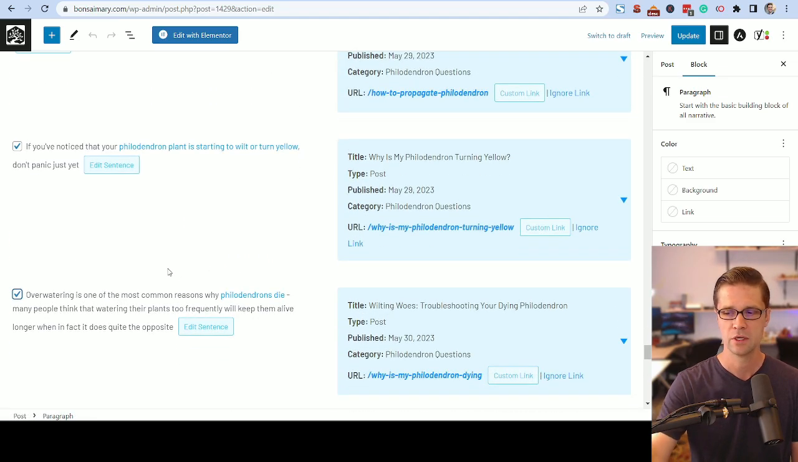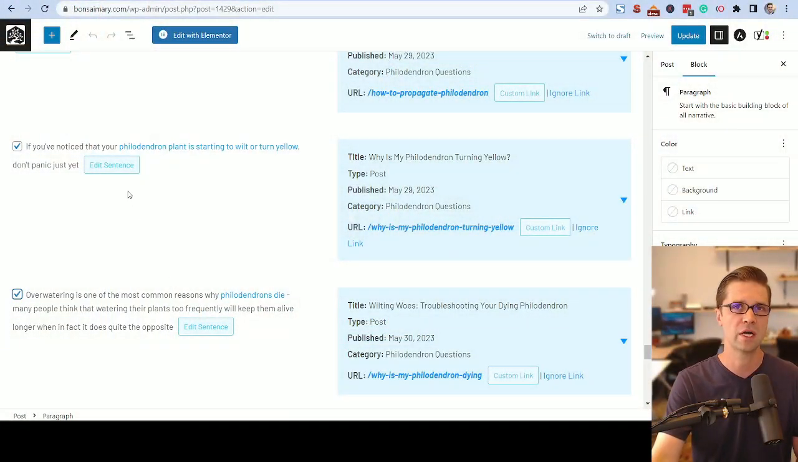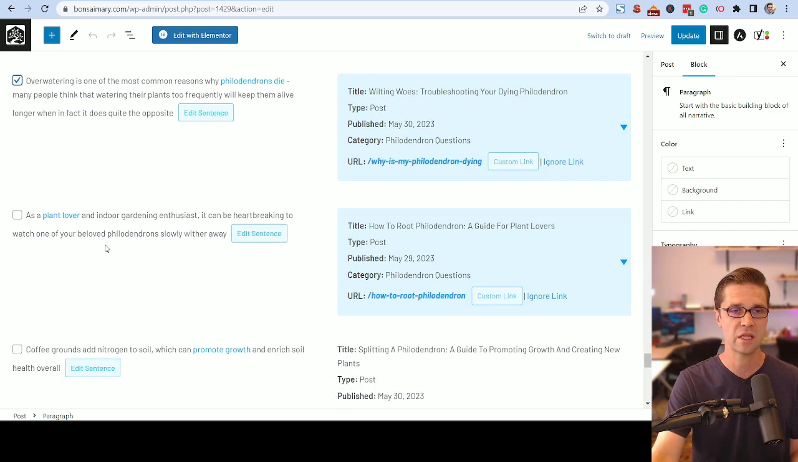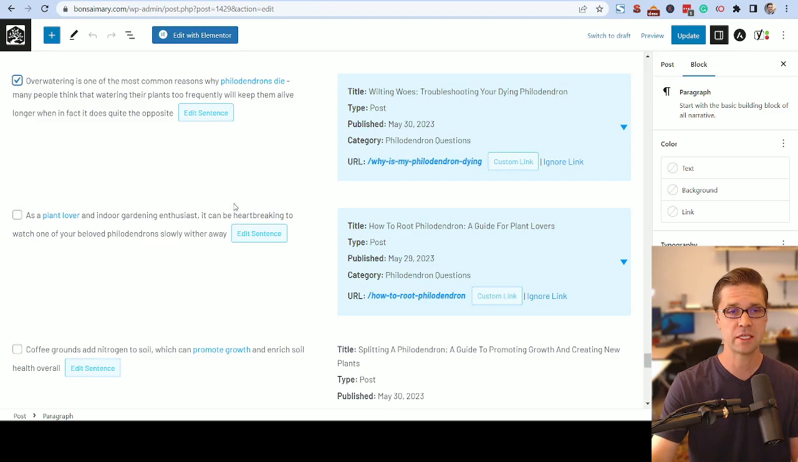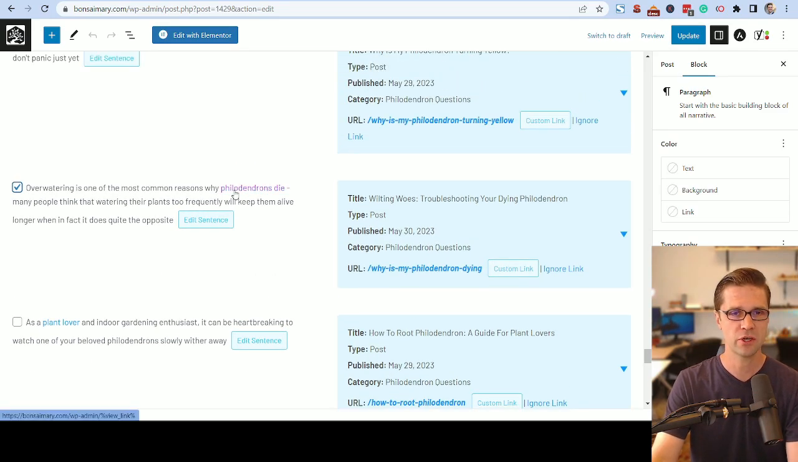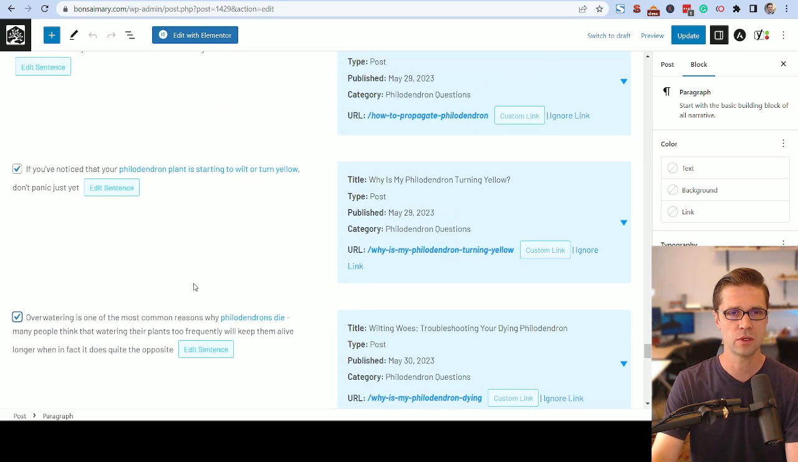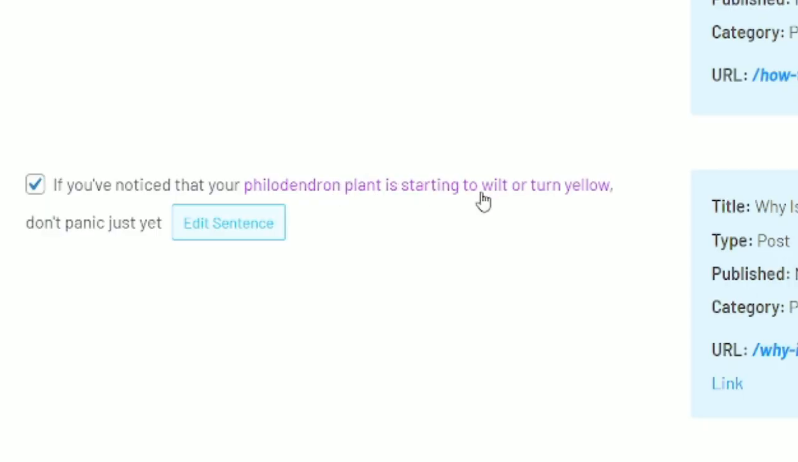It's unique. So the previous method was cutting. We just had cutting, just that one word, cutting. But this is drawn upon unique text, long tail type stuff. Philodendron plant has started to wilt or turn yellow. That's really good. That's why I think this method, although it takes more time, is better. Now, something else really cool about this method, check this out. We have the rich anchor text, philodendrons die, or let's go to this one. Philodendron plant has started to wilt or turn yellow.